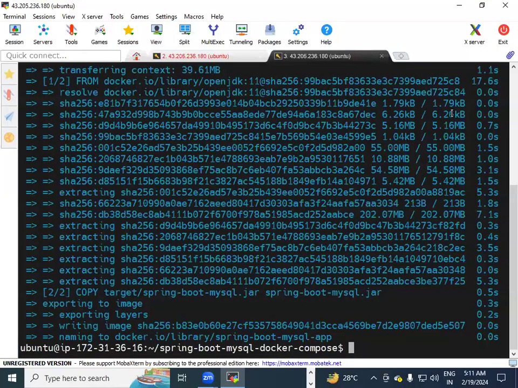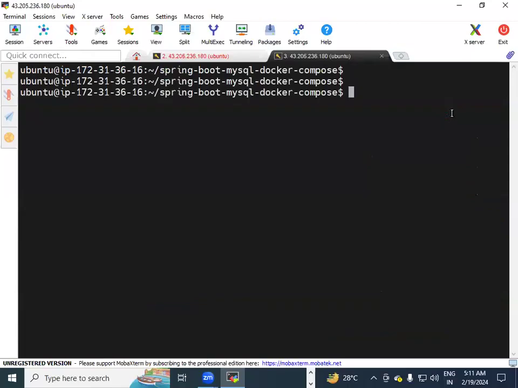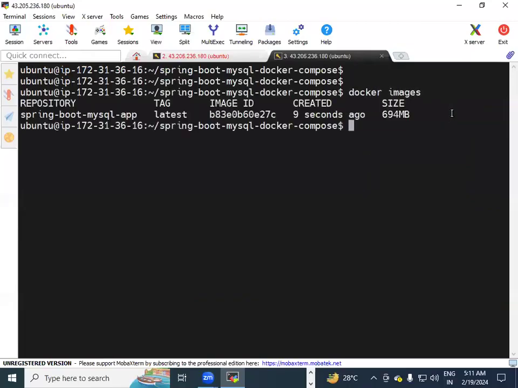Perfect, guys. Docker image creation completed successfully. Clear this. Can we verify? Docker images. Yes, there is a Docker image available. If I create a container, what will happen? Can I create a container now? Yes, sir, we can. Now we can create.